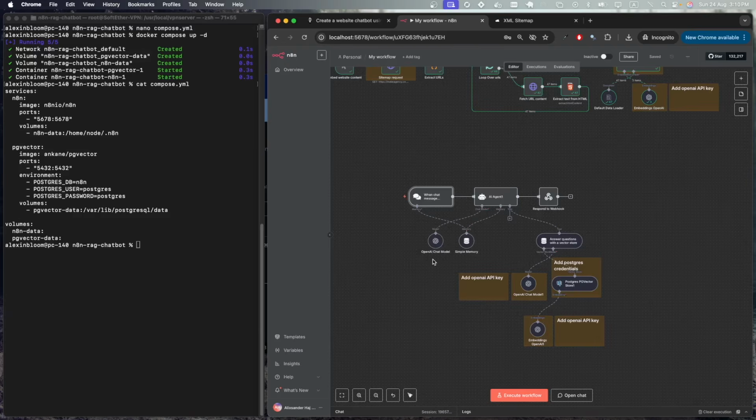For the chat model, we are using the OpenAI chat model, and we have the respond to webhook node, which is used when we actually embed the chatbot on a website. Next, under tools, we have the answer questions with the vector store node, which basically fetches content from the pgvector store and provides that information to the AI agent for it to answer the user.